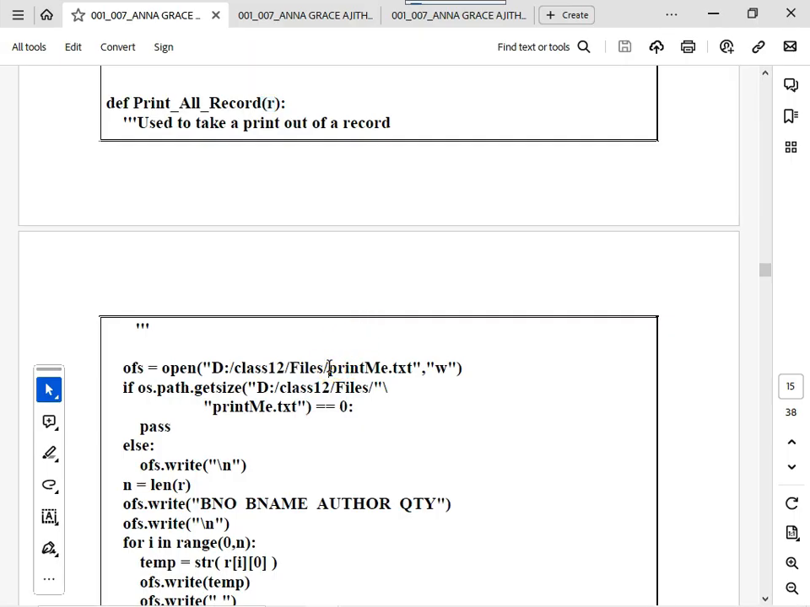The data that we want to print is written to the text file printme.txt. So the text file printme.txt is opened for writing purpose in W mode.